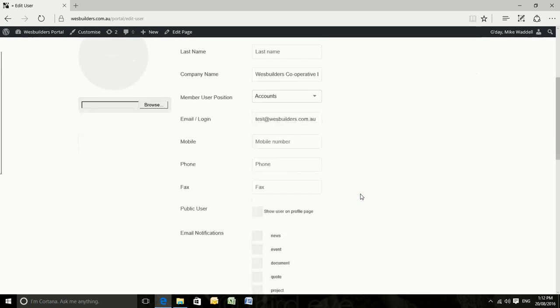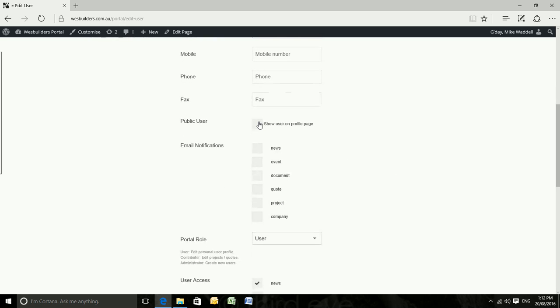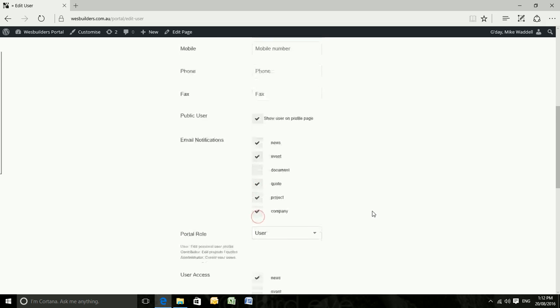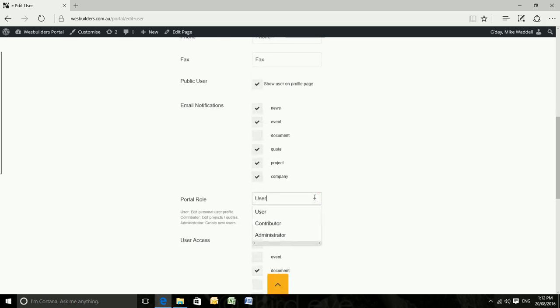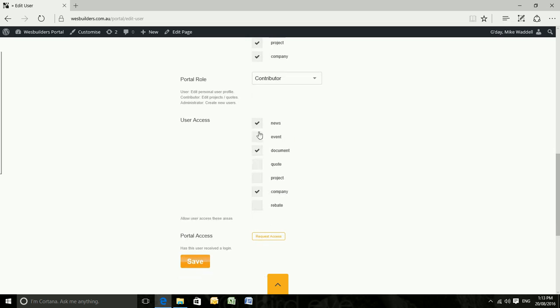assign a position. Please make sure you add in all the appropriate contact details, whether you want this particular user to be visible to the external users. Do you want them to receive notifications on news and events, quotes and projects and company documents? Do you want them to be able to edit any of these areas or view them? In most instances you probably want them to be a contributor. And then determine which areas they should actually have visibility when they access their dashboard. Choose the ones that you do or don't want them to have.